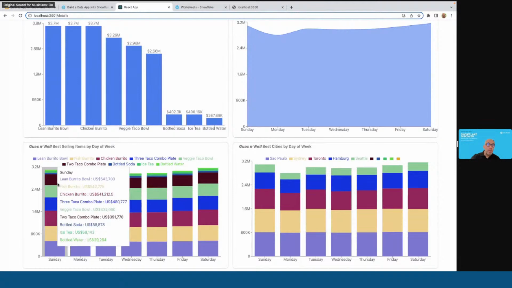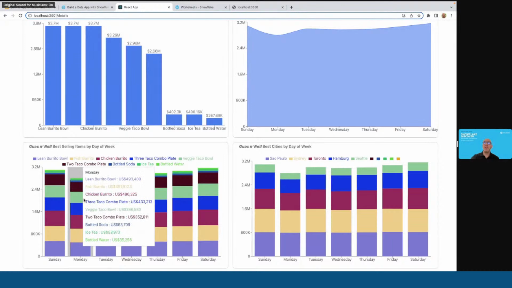So it looks like people really like the lean burrito bar. I think that's the most profitable, yeah, if I didn't make a mistake, on Sunday. Maybe on Monday, people like something else to eat.